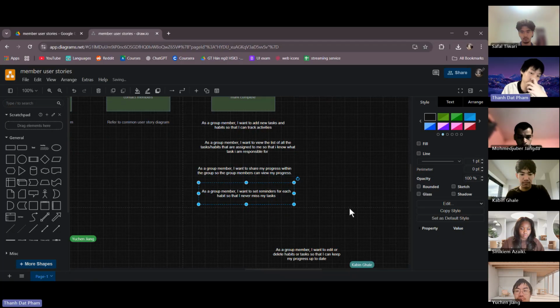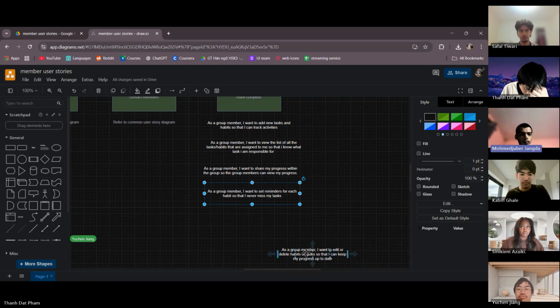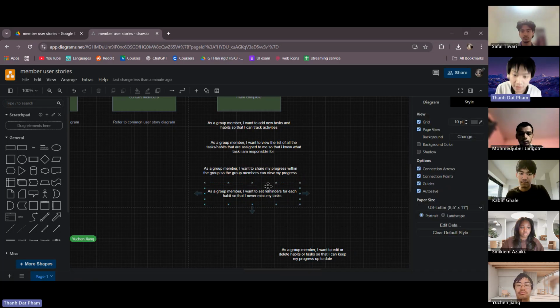I think this one is already included in the common user stories. It's included, I think, in the message box. Yeah, discussion. So we can just skip this.